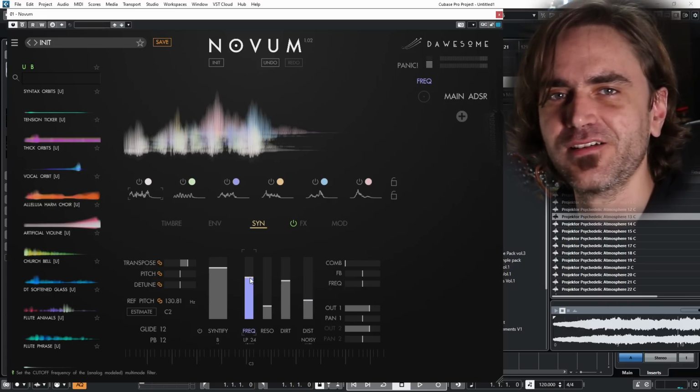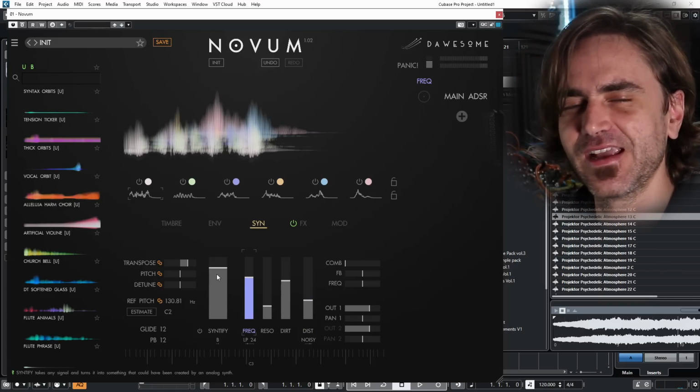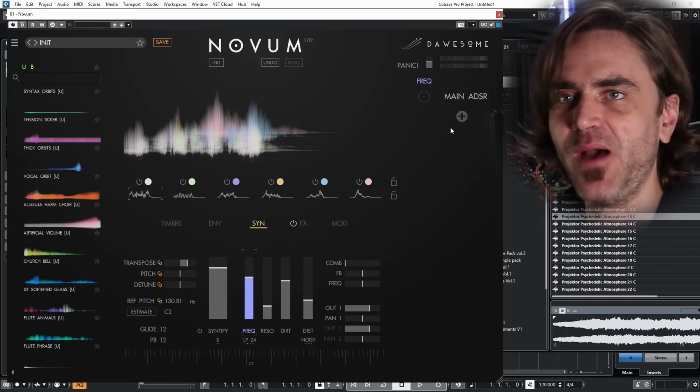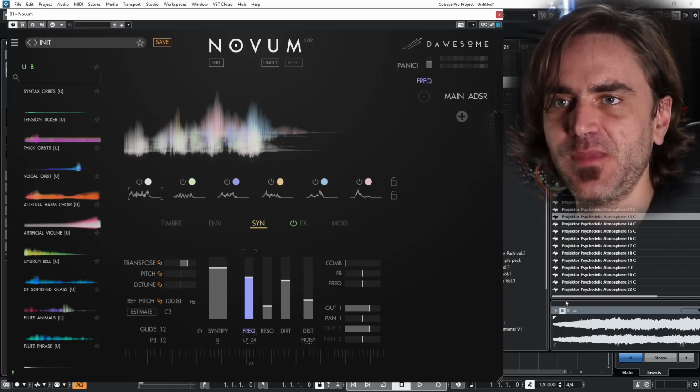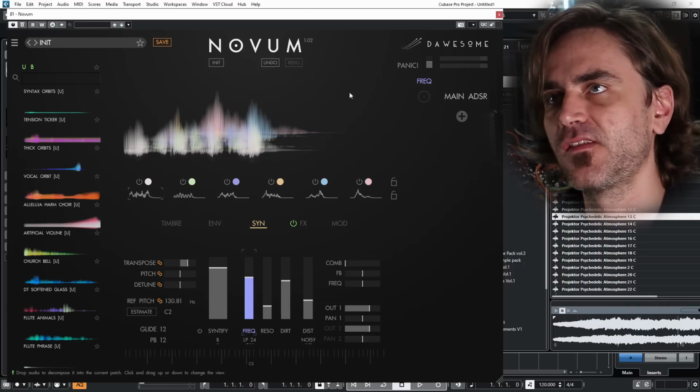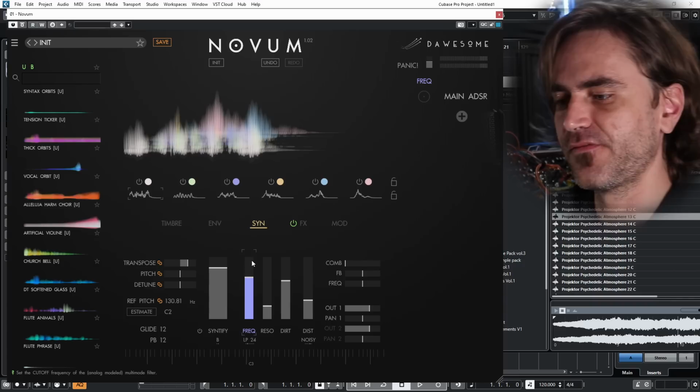If you pitch it down a little bit and use the Syntify, you can really bring out that low growl in a sound. Bear in mind, this is just from this atmosphere sound. Let me actually play the default sound for you. And then this is the sound once it's gone through Novum with the Syntify and a bit of frequency.